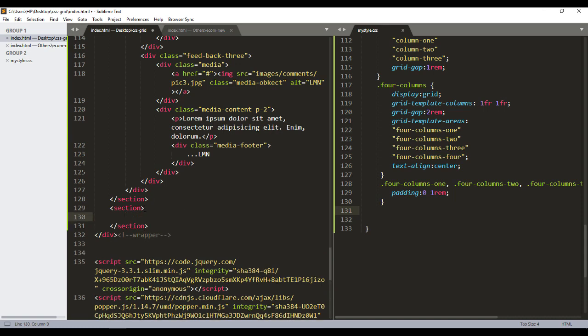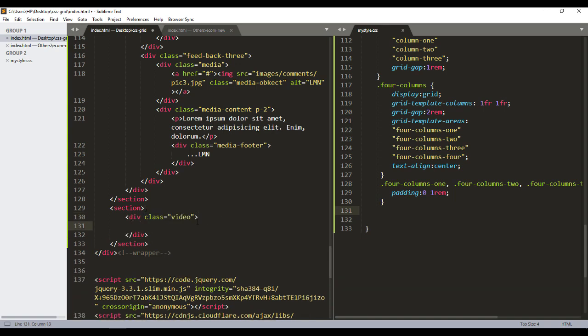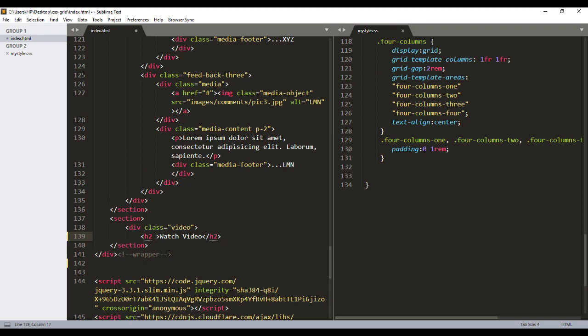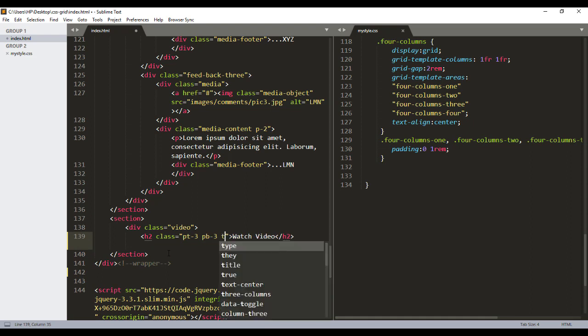Inside this section, I'll add a class of, say, video, and inside the div class of video, let me add the heading of S2, and the heading will be watch video. And for this heading, I'm going to give the same classes, that is class is equal to padding top 3 and padding bottom 3, and also text center.